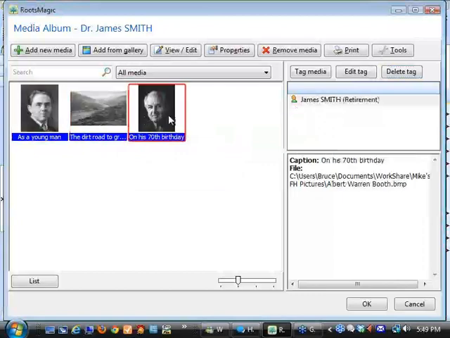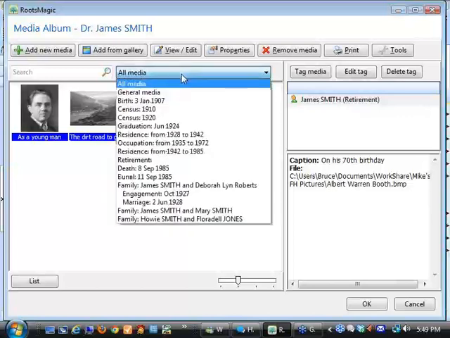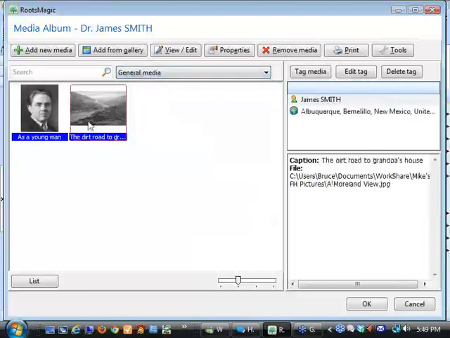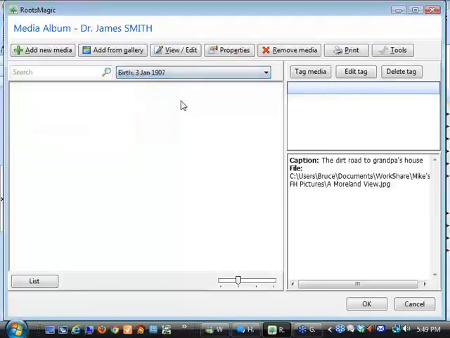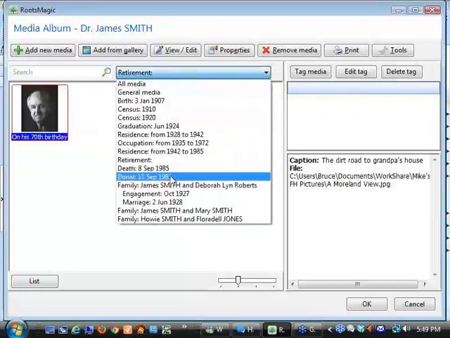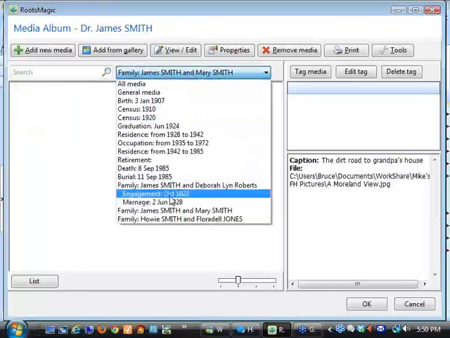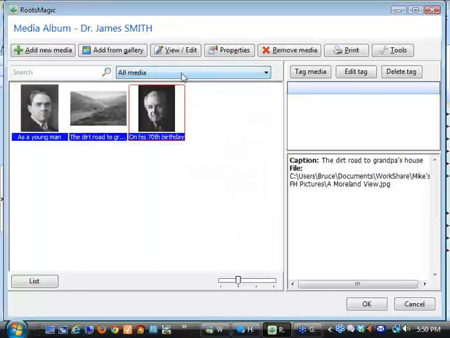Well, I don't know if you noticed, but right here, there's a list where right now it's showing all the media for him. But if I want to filter that, I can do that. If I want to see just his general pictures, there they are. These are the pictures that are tagged just with him. If I want to see pictures that are tagged by his birth, there are none. If I want to see pictures that are tagged by his retirement, there it is right there. If I want to see pictures that are tagged by one of his families, there they are, or would be. Marriage, engagement. So I can actually filter, even though this media album by default comes up showing all the media that is tagged to this person, I can filter those individually.